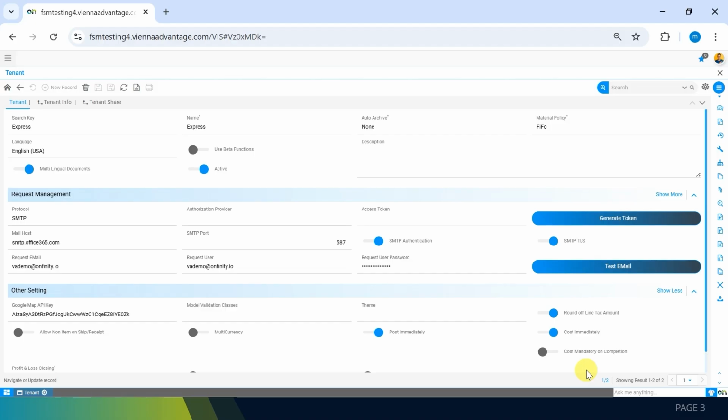For this configuration, there are a few settings that you must take into consideration. The first one is the protocol. The protocol will always be SMTP for this email configuration. Then we have to provide a mail host, followed by a port number. There are two checkboxes, which are for SMTP authentication and SMTP TLS. Authentication is always recommended, and we have to do that authentication. Then, we have to provide the same email address in both the request email and the user email fields. We also have to provide the password for the request user. This is the way we have to do these settings.